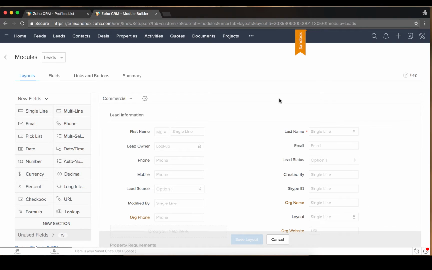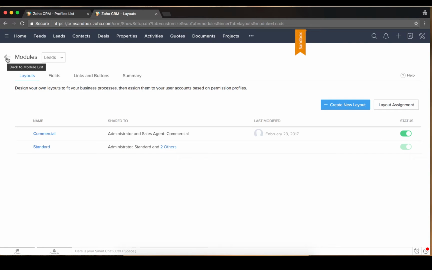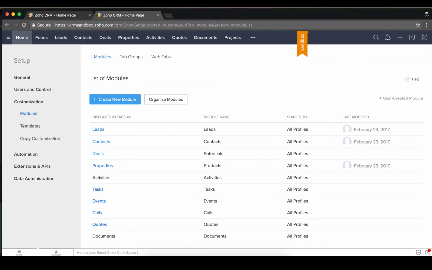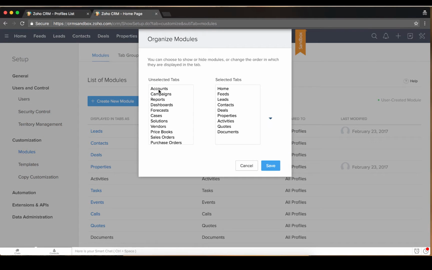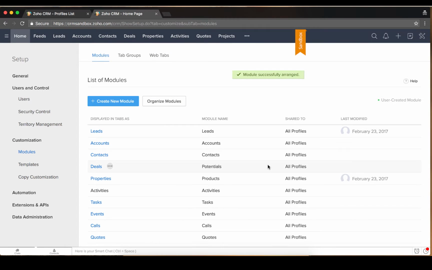Now in the earlier process there was no need for accounts module, and so it was hidden. But now we need it. So let's go to modules and say organize modules. We find accounts in the unselected tabs, choose it and push it to the selected tabs and just organize it the way you want it to. And say save. So now we see the accounts module right below the leads module.